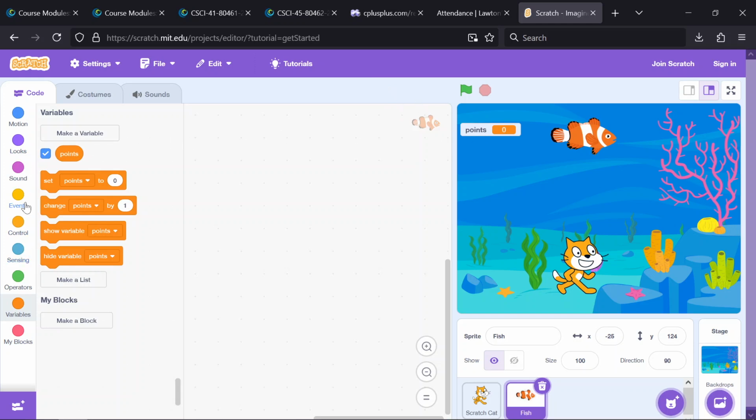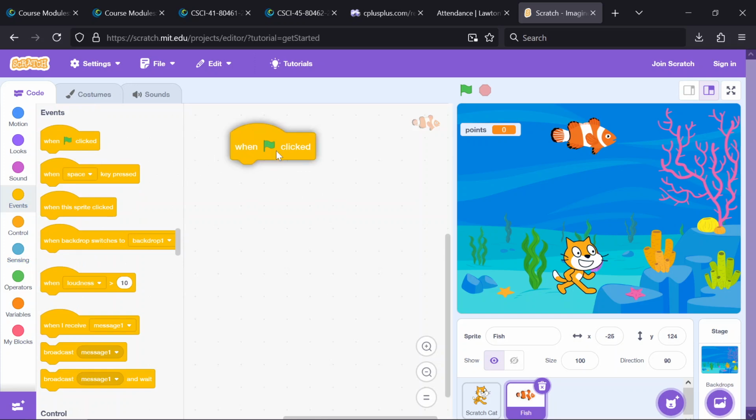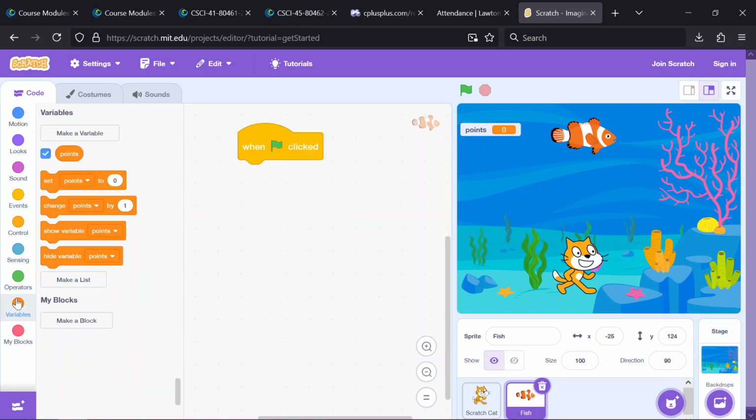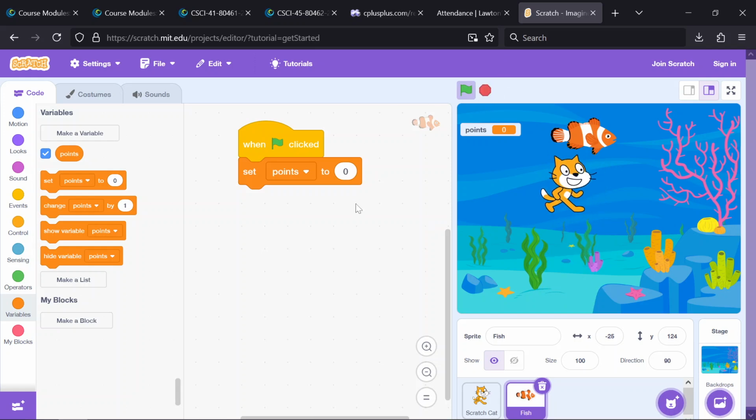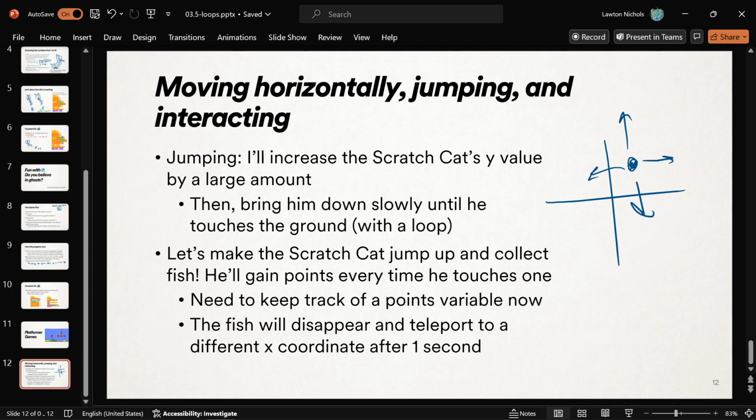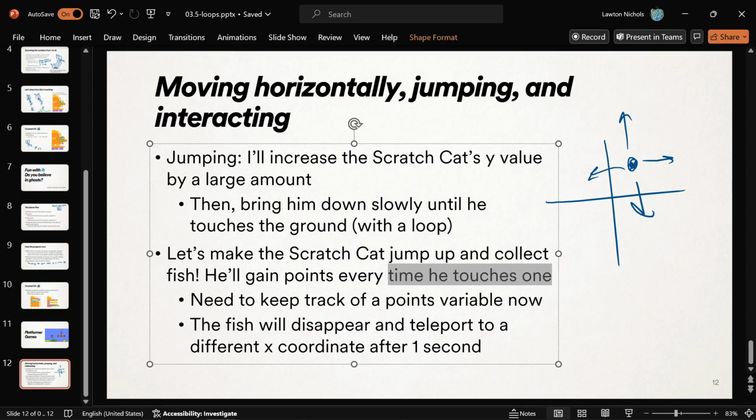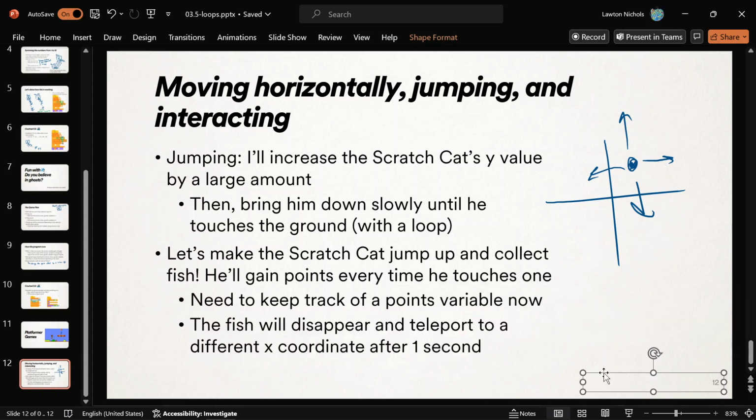So, let's do that. And the fish, when the green flag gets clicked, we'll zero out the points. So that needs to be initialized always. And then we'll just keep on checking, is the scratch cat touching the fish? If so, he'll collect that fish. Right? That's going to be the goal. So every time he touches the fish, we want that fish to be collected, and we get a point for that. Okay? And then we want the fish to disappear and teleport somewhere else, and he can collect them all over again. That'll be the game. Okay.